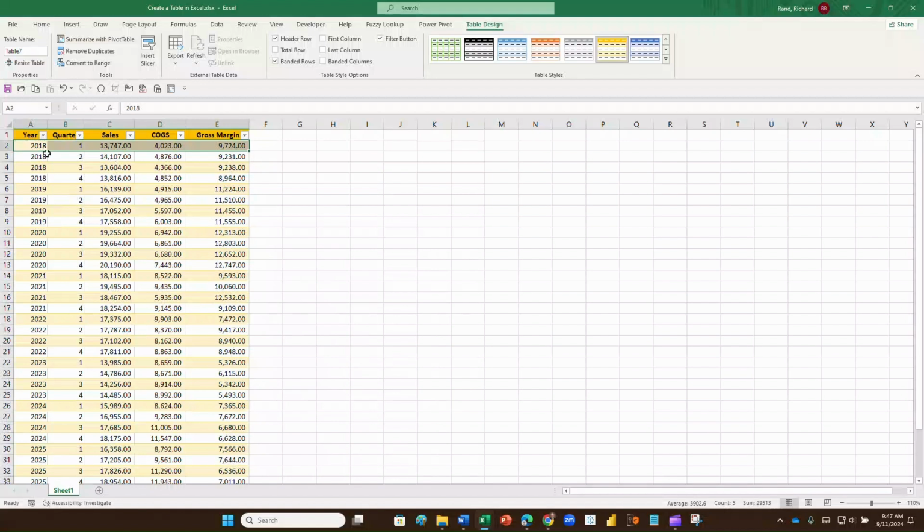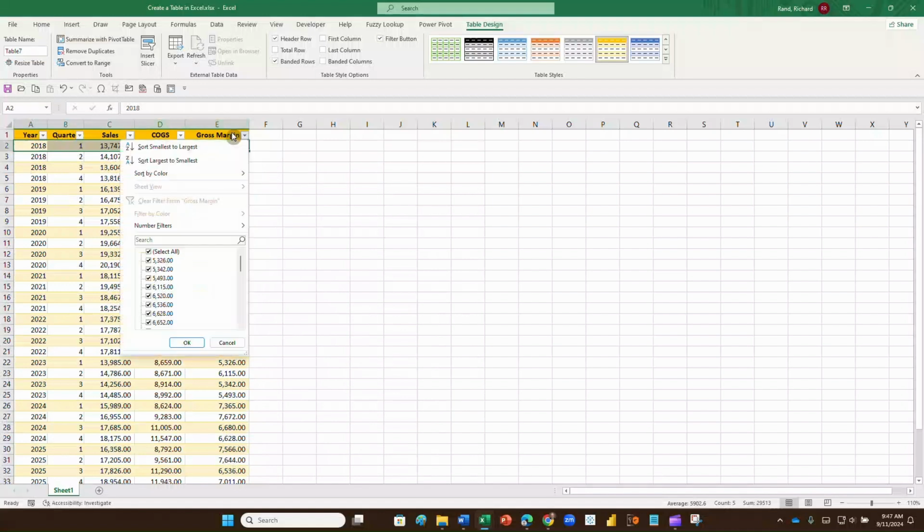Now, I typically would not want to use that particular filter for sales, cost of goods sold, or gross margin, but I might want to rearrange those by size. Okay. And so I might want to sort this by smallest to largest or largest to smallest. So if I did smallest to largest, I want you to notice that what's going to happen is when I click on this, all this data will get sorted.